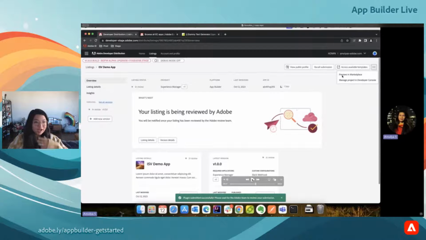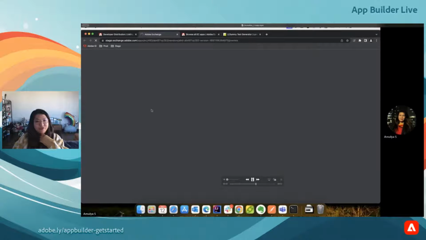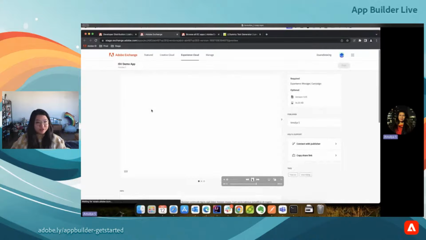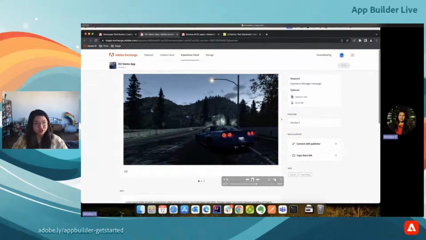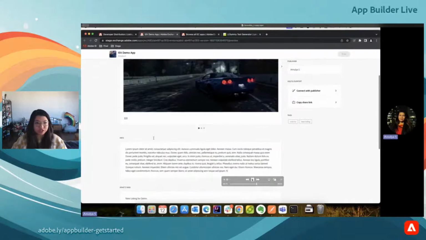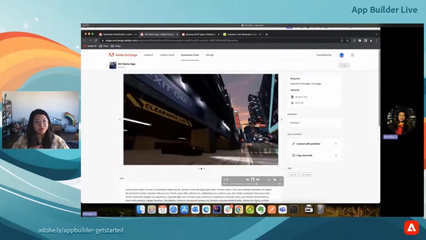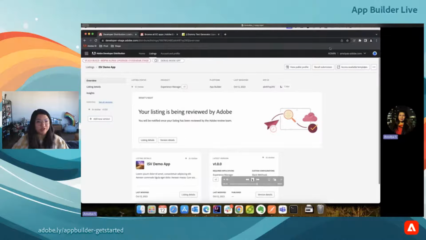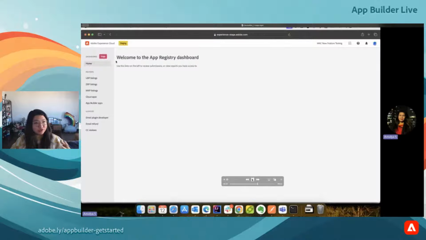In addition, while you have submitted your listing, you can also see what it's going to look like in the marketplace through this option called View in Marketplace. This basically gives you a quick preview of how your final application is going to look, how the screenshots are going to be presented. It's a very helpful tool as you're actually laying out all the information for your application. And you can see that the application is in review stage until the Adobe approver has reviewed it.